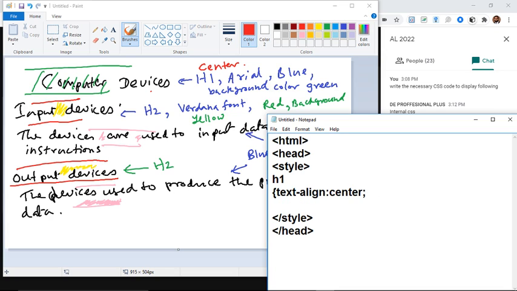Okay. Next one. What we have to give? Then we have to give the color. Color has to be what? Color has to be blue, right? So I am giving color. It has to be blue, semicolon. Then background. So I am giving background. Color has to be green, and a semicolon. I'll close this curly bracket. I'll show you how this will be applying.